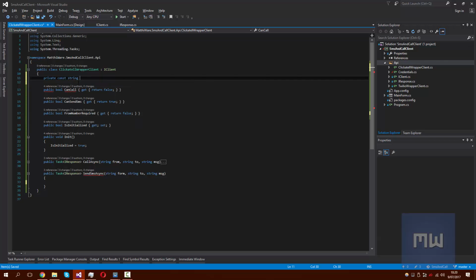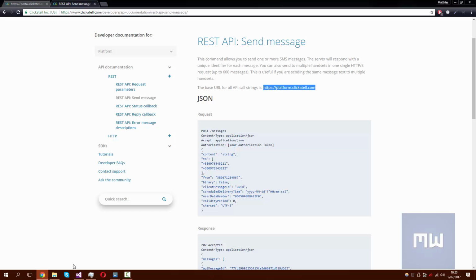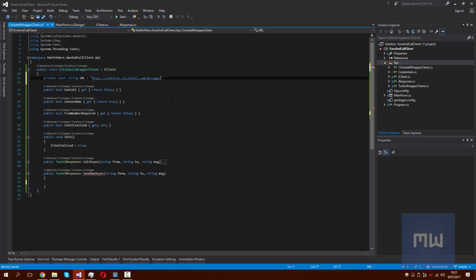Private constant string. Put the quotation marks around it. And now we can go back. And you see here we need to post to slash messages. And since that's the only one we're going to use, I'm going to put that behind it. So now we have our URL.